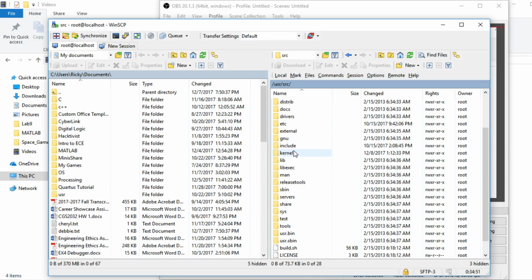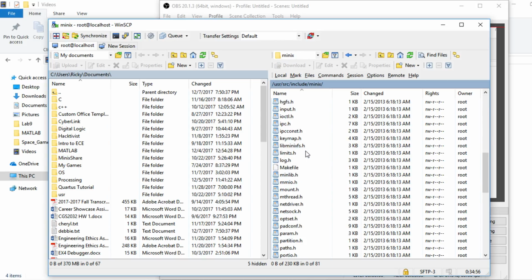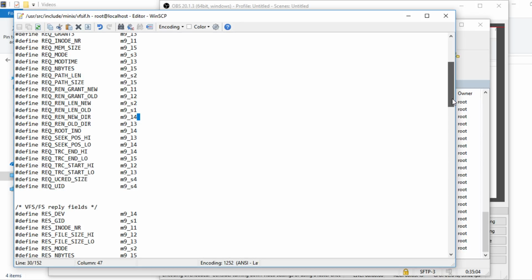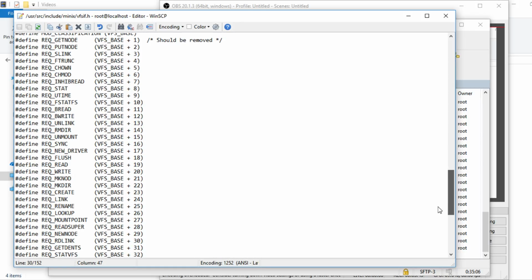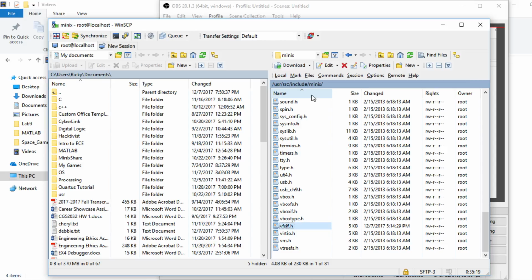Okay, so we also had to define the system call number, but rather than in the call number.h file, we do it in the same folder, the include Minix, but we actually put it in the vfsif.h header file. As we're using a different function call, we're using send requests, and so we had to create a request number here, modify classification right here at index 0, and that calls our function that we created in the MFS.